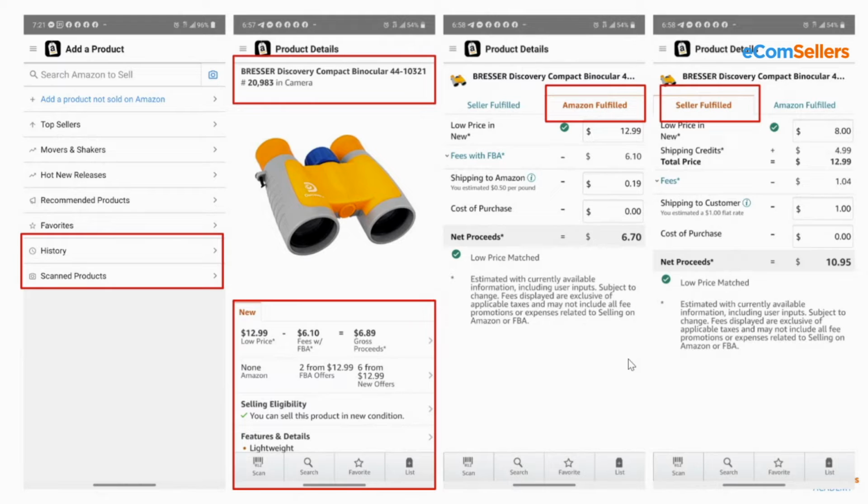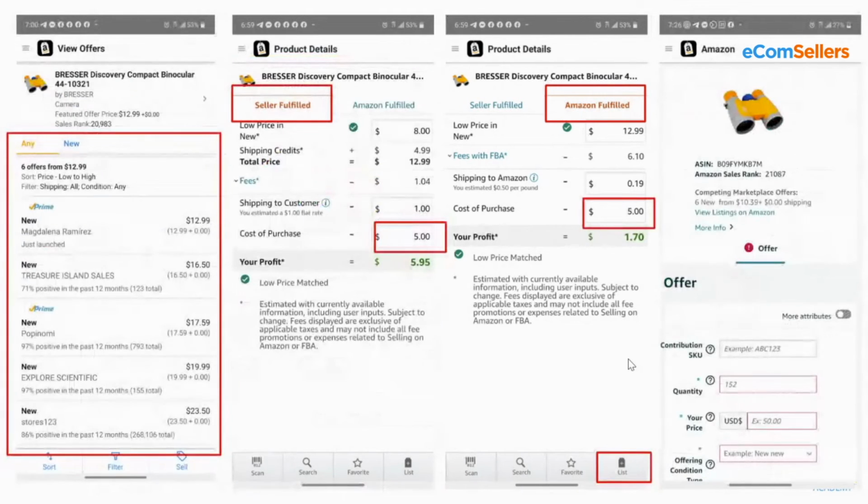I will tell you, for some people, seller fulfilled is definitely more profitable than FBA. But seller fulfilled requires you to ship it to the customer, or you have to have a process in place to get the product to the customer, whether you're going with a fulfillment center or whatever. So up to you.